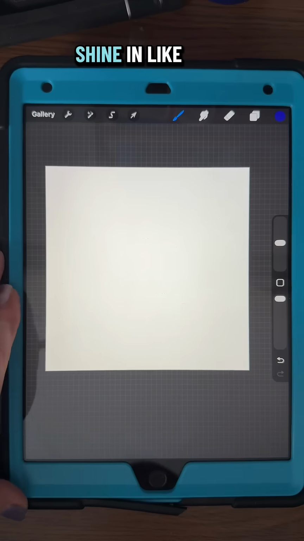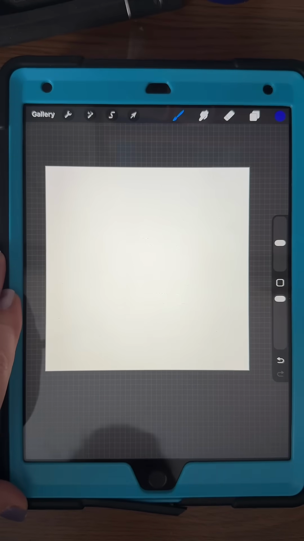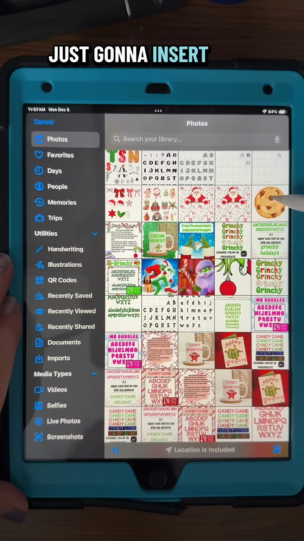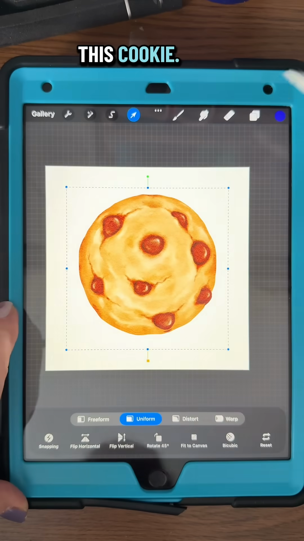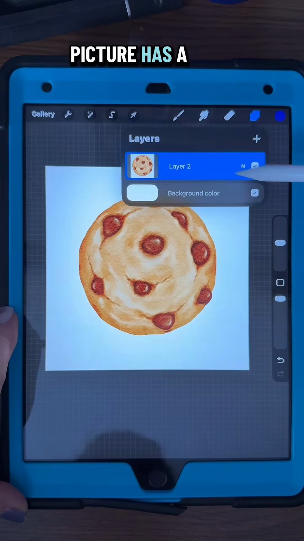How to get the light to shine in like it's coming in through a window. First, what I'm gonna do with this one is I'm just gonna insert a photo of this cookie. And this cookie picture has a background on it.